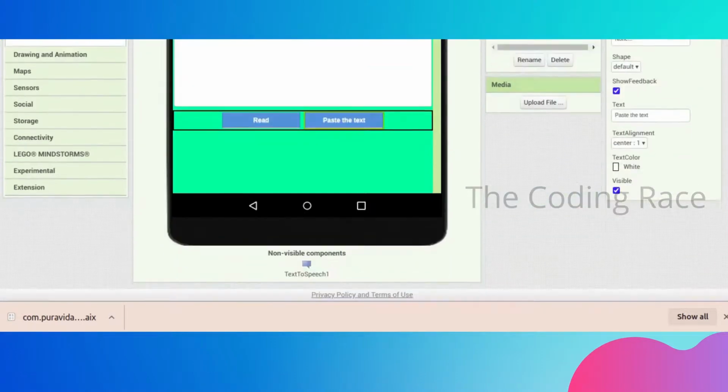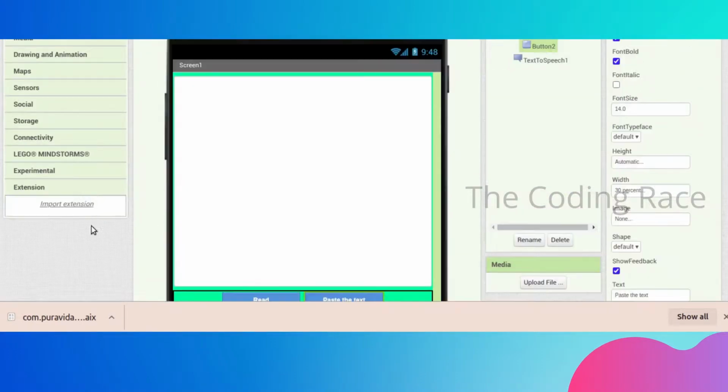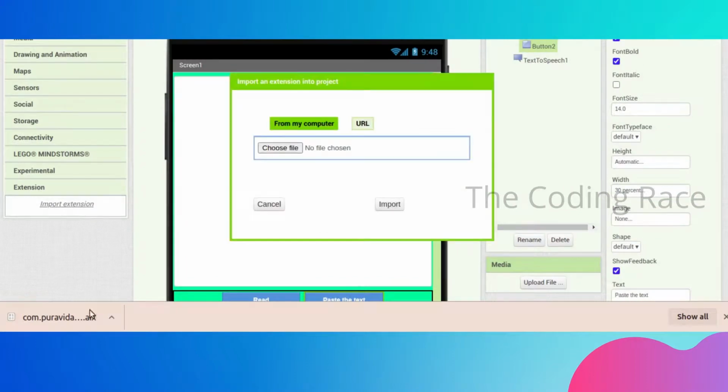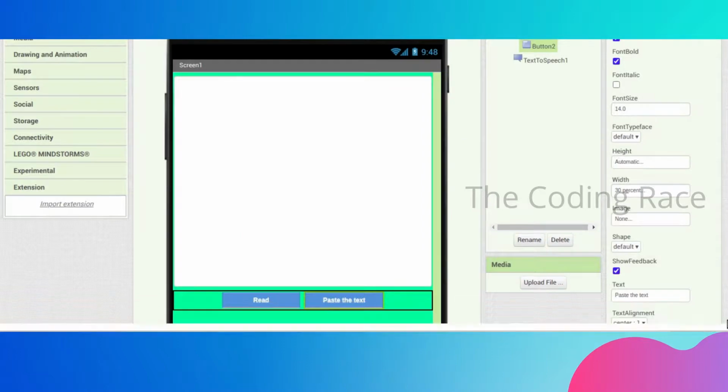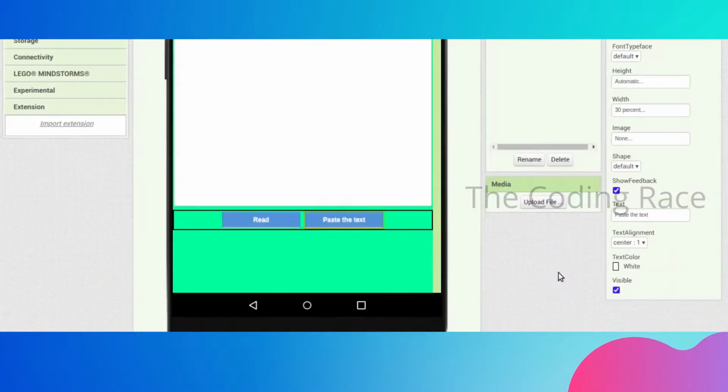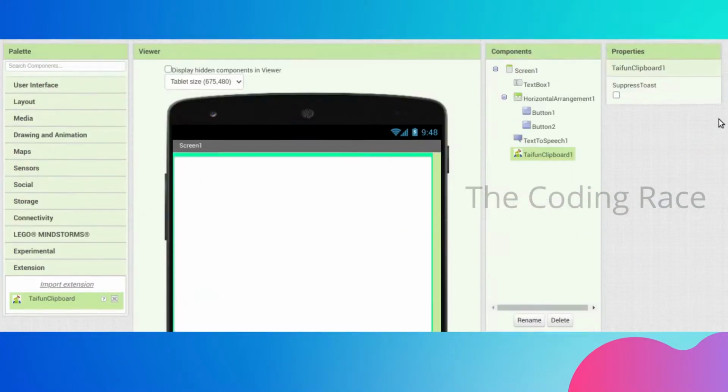Okay. Go to our MIT App Inventor extensions, import extension, drag and drop it here and import. Okay, you can see the extension here. Yeah, drag and drop it to the screen.